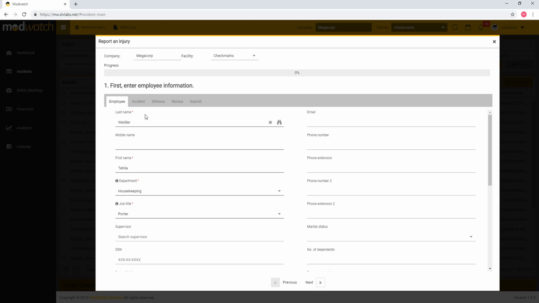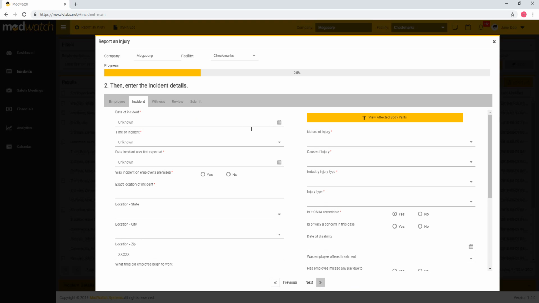Once I'm done with the employee tab, I'm going to want to go to my incident tab. I can either select it from up here, or I can click on my next button down below. So I'm going to click next, and it's going to bring me to the page that asks me for all the information about the specific injury or incident that occurred.